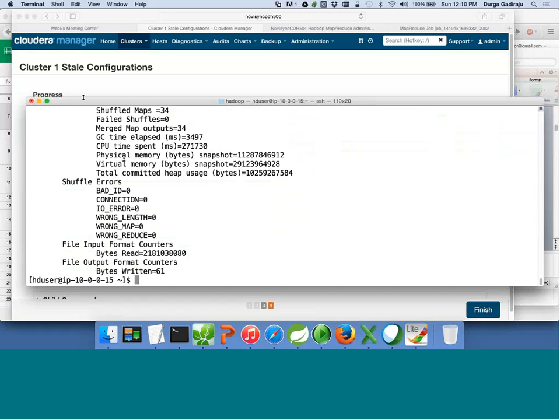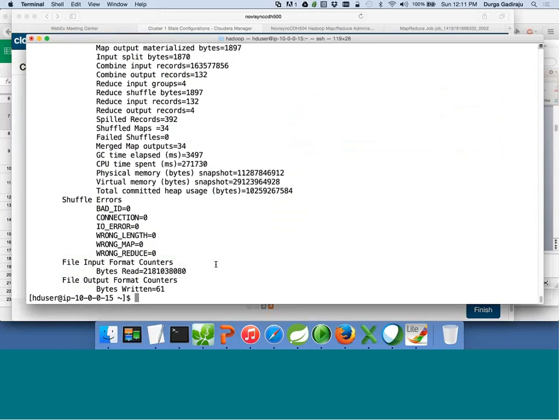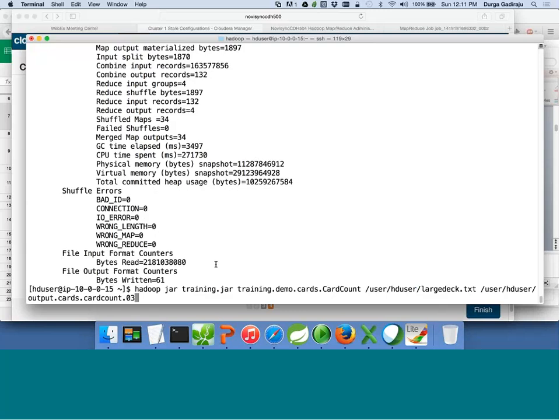So first, the job is completed successfully. First, review the input. If you see the command, this is the syntax. You have to specify Hadoop jar to run a MapReduce job, and you have to give the jar file name. In this case, planning.jar, which I have compiled, or any developer will compile and pass on to you. Typically admins will not come up with this.